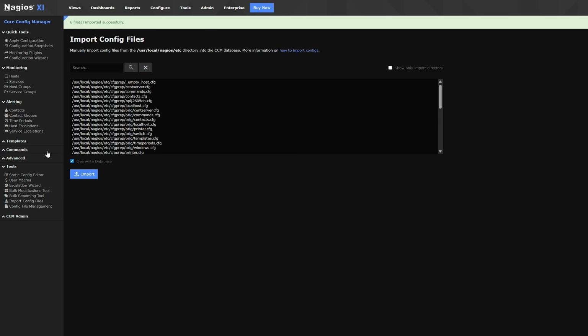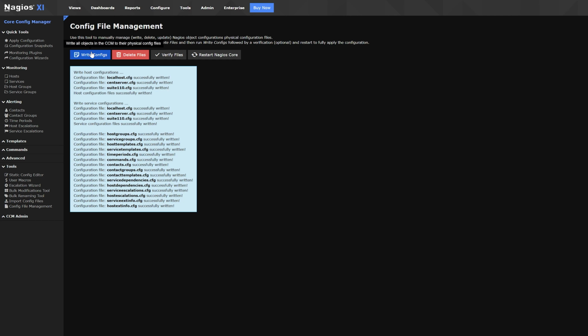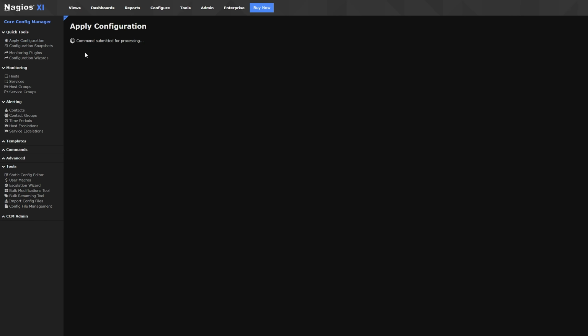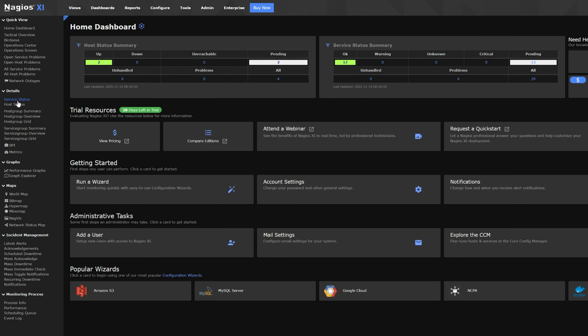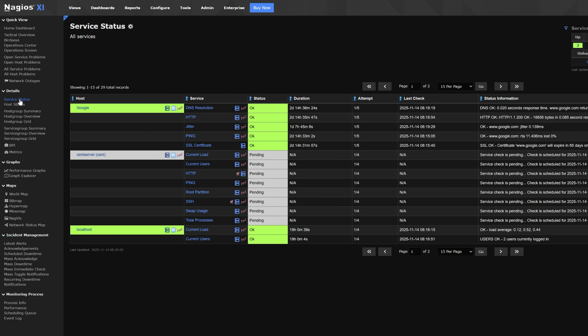And when you get the message, you can go to Config File Management, write the configs, and then verify files. And if you get no warnings or no errors, you can apply the configuration. And when done, you can go to host status and see the pending hosts that you just added, as well as the services.